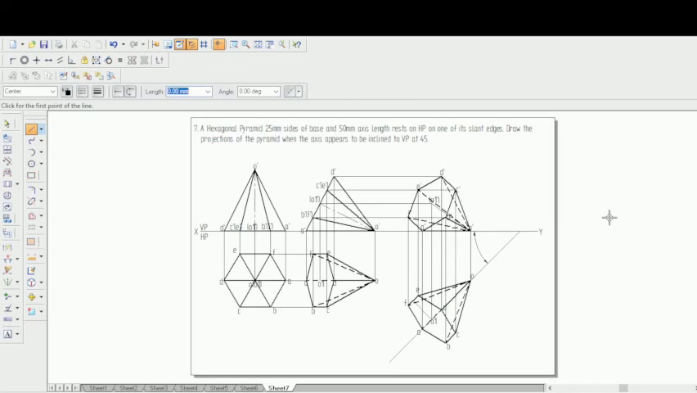So we have done everything. As I told in the previous problems itself, try to indicate the dimensions by using the smart dimensioning option, as well as the distance between and angle between. So that ends this problem.